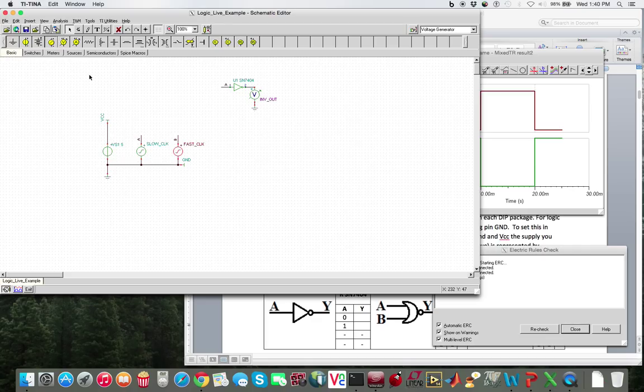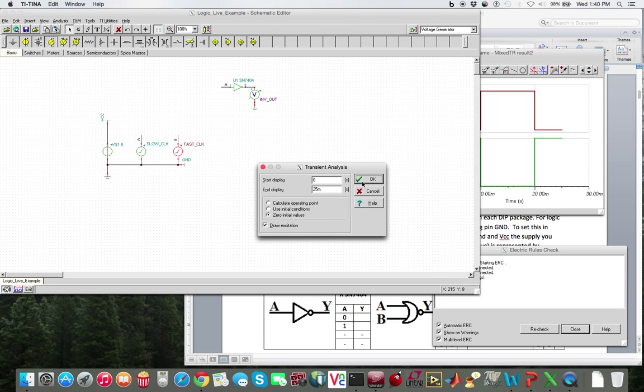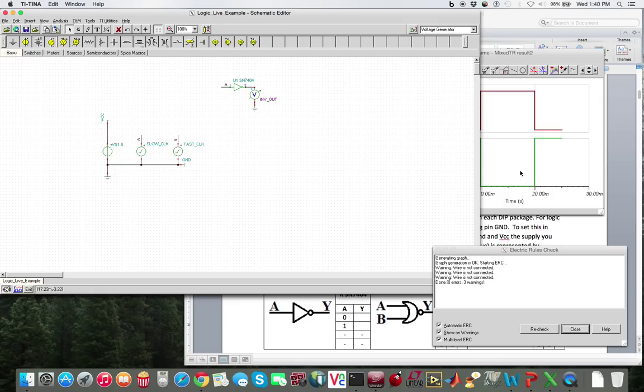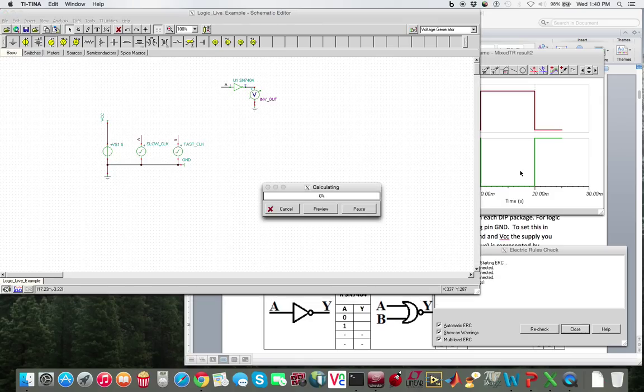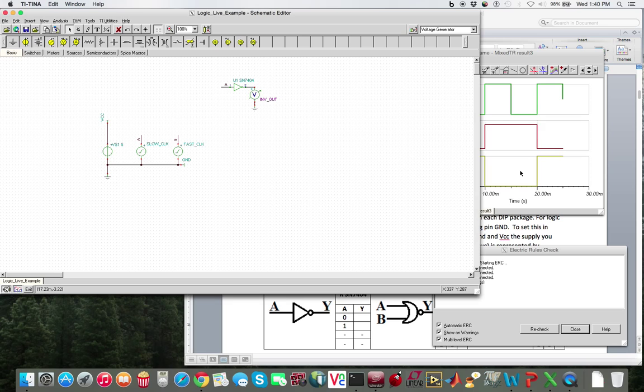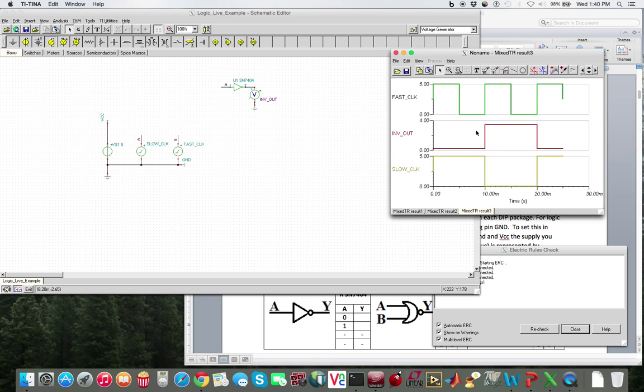So now we should see our fast and slow clock and the output from the inverter. So let's go ahead and run transient analysis again. Press OK, and it should be okay. So we got fast clock, we got slow clock, and we got inverter out.